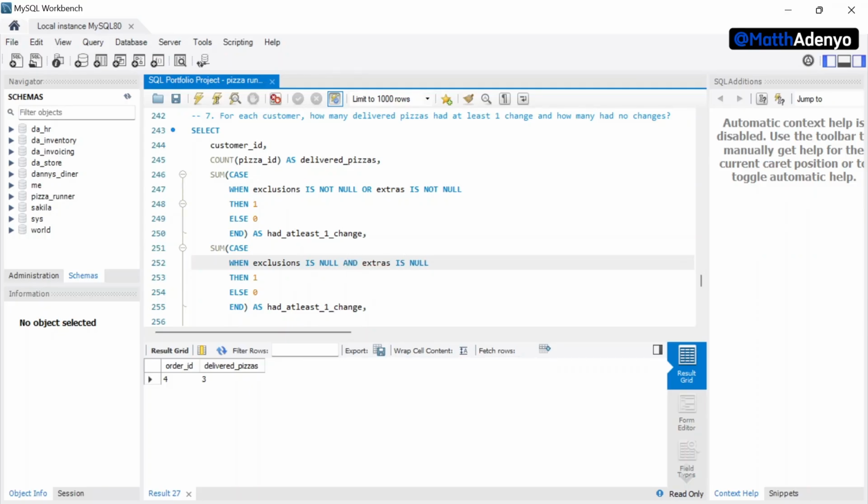So here I'm having two things. It says that when exclusion is null, and extras is also null, then 1, else 0. And then here I'm going to do had_no_change. So that is what I'm trying to do here. I'm saying that this one, it had no change. And then what do I want to achieve over here?